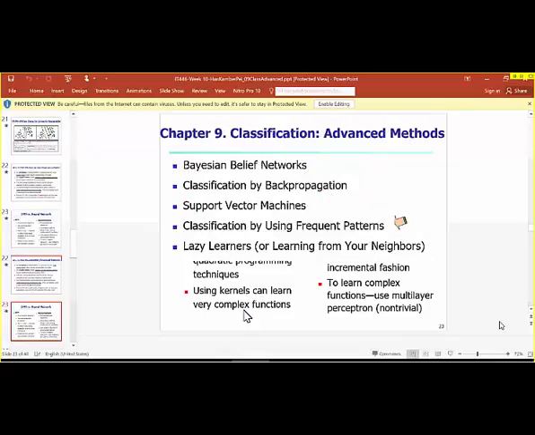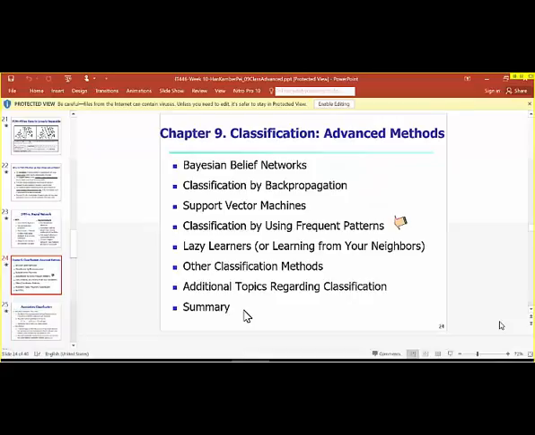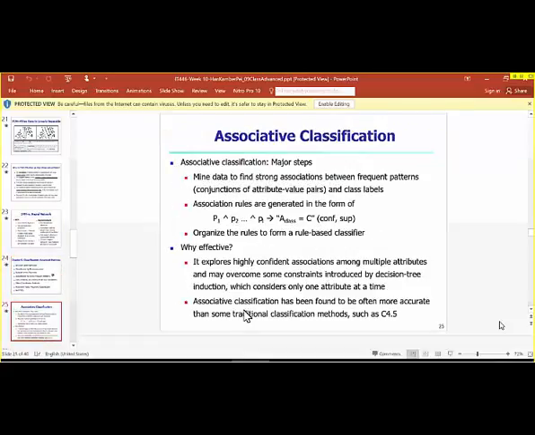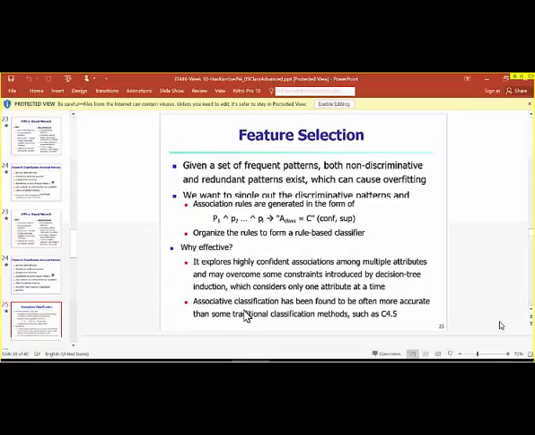Now the next type of classifier is known as frequent pattern based classification, and we know that we have some associative rules, and we mine data to find strong associations between frequent patterns. And why are they effective? Because they explore highly confident associations among multiple attributes and may overcome some constraints. And associative classification has also been found to be often more accurate than the traditional classification methods.